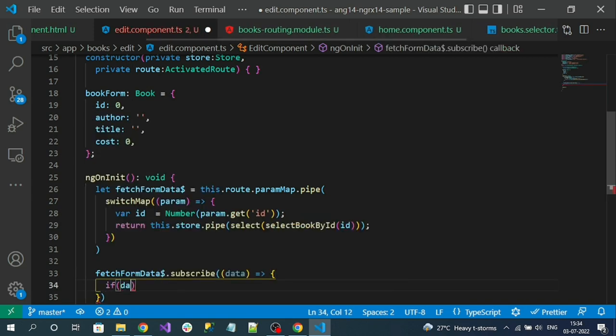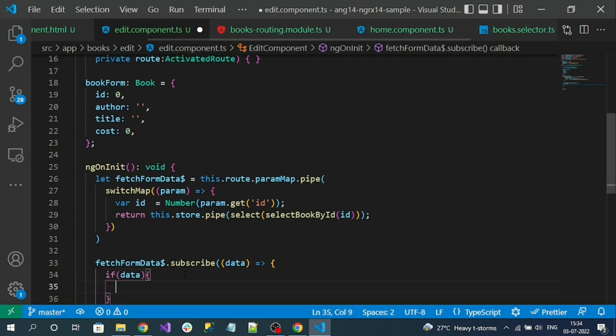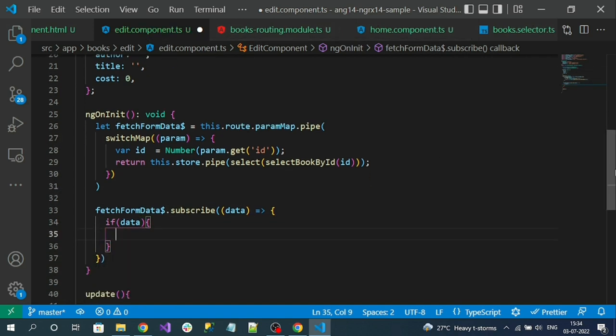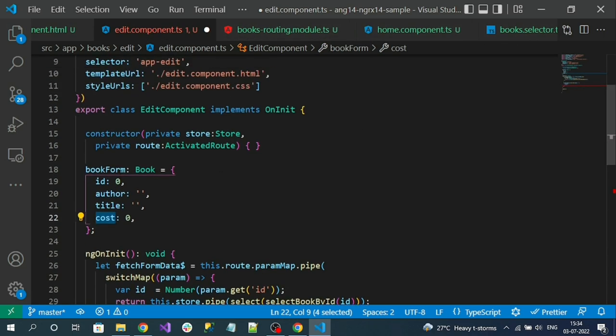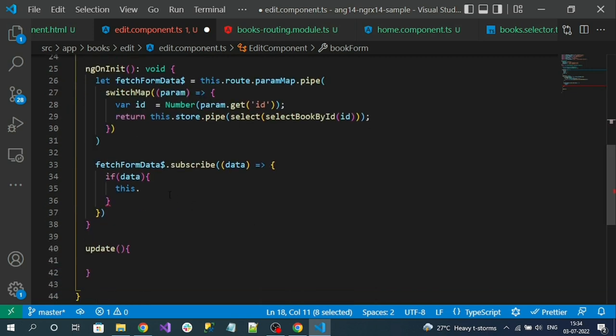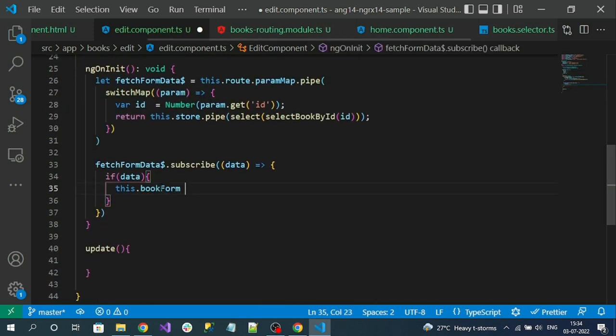Data, if data exists, meaning the book is found, then I want to assign it to this form model. We have book form, right? So this we have to assign. So book form equal to, see, you cannot assign the data directly because that will be the memory of the store, so we cannot manipulate the memory of the store. But we can create a new instance by opening curly braces and using triple dot and push enter for store data into the new object, and assign that new object to the book form.